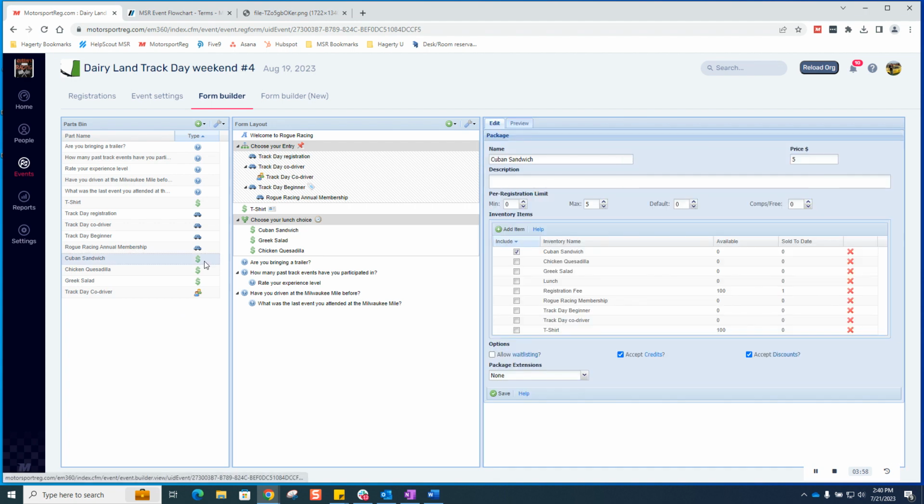So the $ will indicate just a basic product. And you can see here for this example, it'd be like that Cuban sandwich. This is where you can adjust prices as well. If you are going to use more than one price point during the event, rather than changing this, you actually want to clone this piece over in the form builder and call it something different.